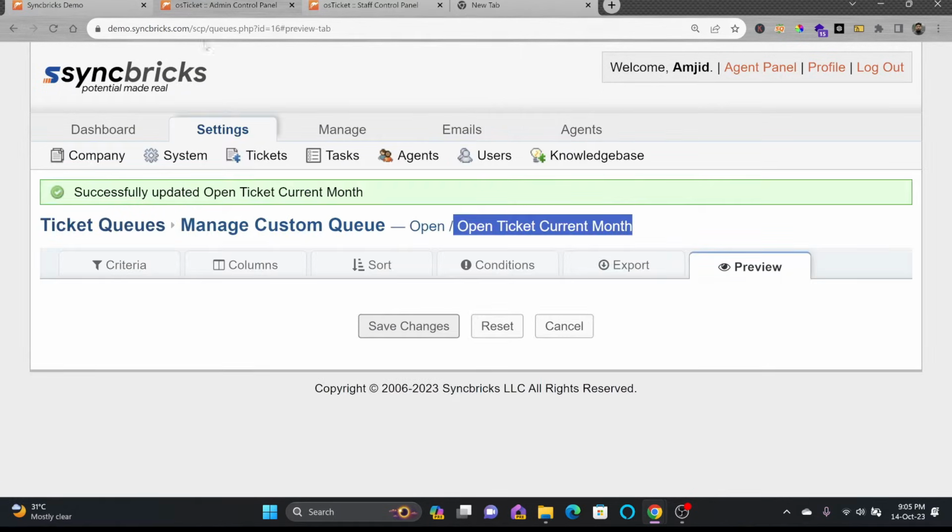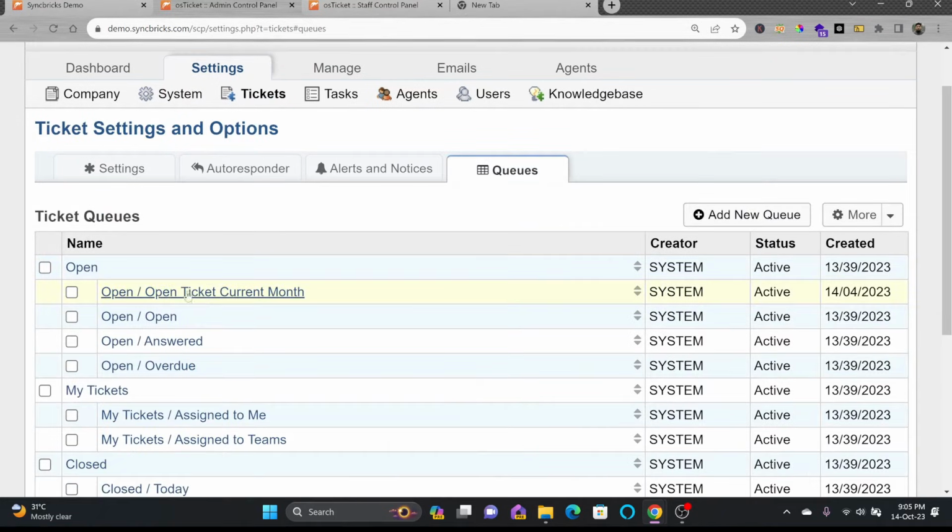Now it is very flexible. You can use any logic to create this queue. If I go to tickets again, queues, this queue is added. So you can add any queue of your choice. The settings related to tickets are completed here.